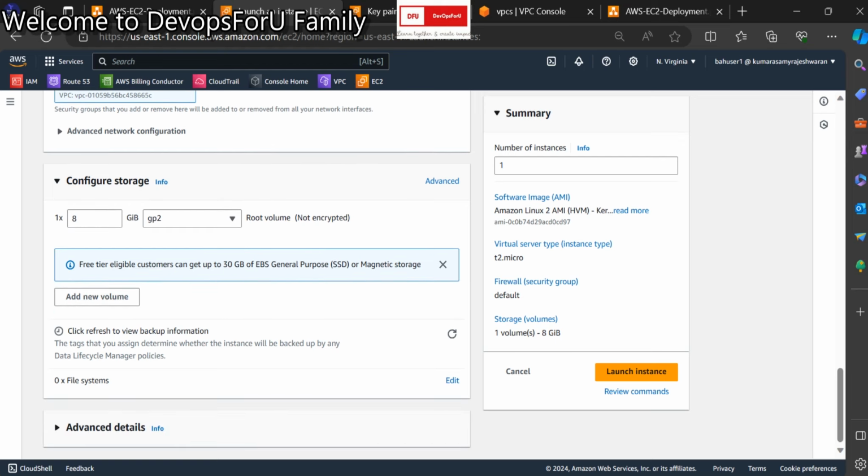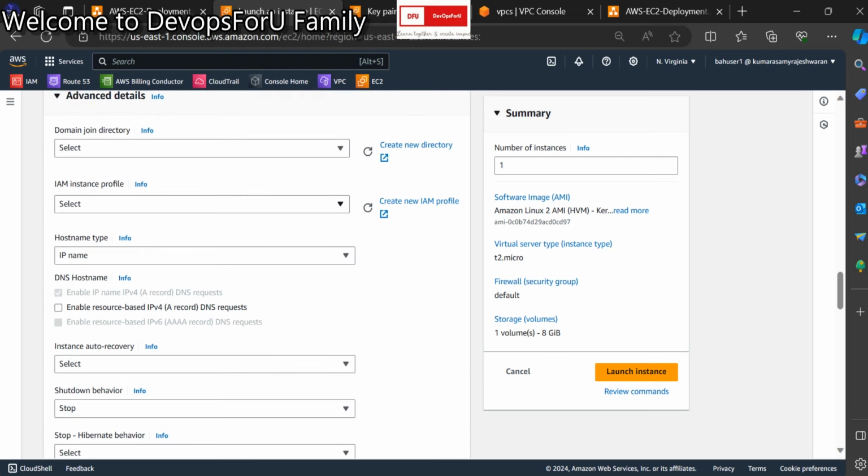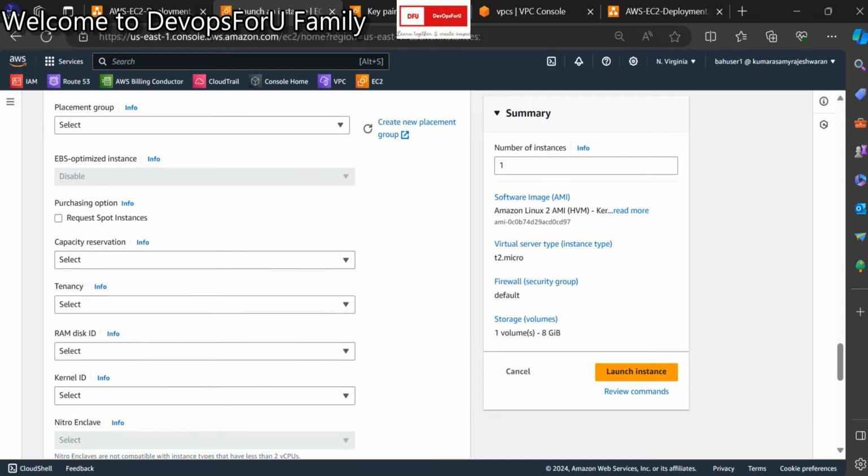We can add a new volume also, and if you need, you can encrypt. That is an advanced option that we will look into later. And go to advanced details, instance profile. We have administrator access, so for now we need not attach any role.